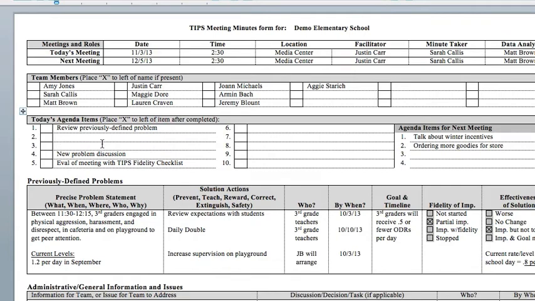Now let's look over to the agenda items from the next meeting that we recorded during the October meeting. We had to talk about the winter incentives. I'm going to select that, and I can either cut and paste or I can just drag it over. Same thing about we have to order more goodies for the store. Select that, copy and paste, or drag it over.